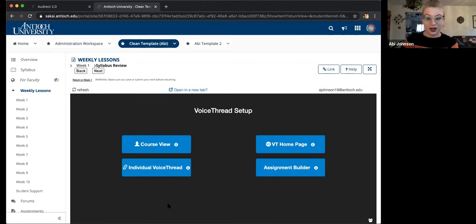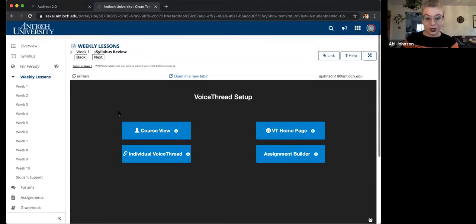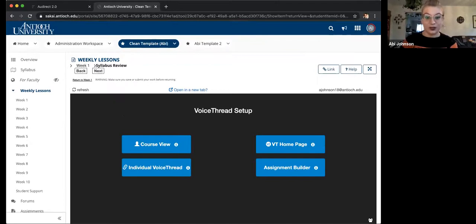So you can see that I've got 4 options here, and I will briefly explain these. So course view: by creating a Sakai link in my course, this creates a Voicethread account for me. This creates a Voicethread account for any students who click on it. And this creates a specific course within Voicethread for my Sakai site. So I will have a Voicethread course now called Clean Template, parentheses, Abby.